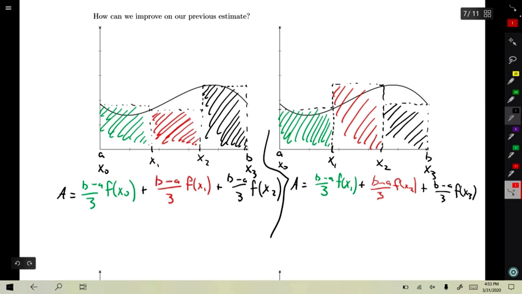So notice the difference between the two formulas that we have. We have one formula for our left endpoint approximation, and one formula for our right endpoint approximation.